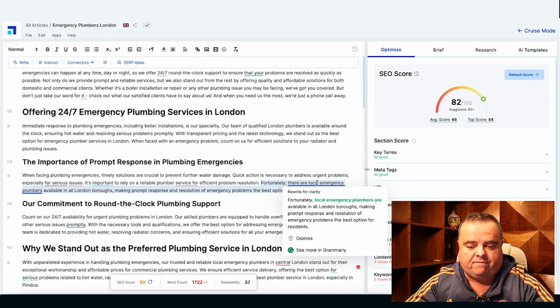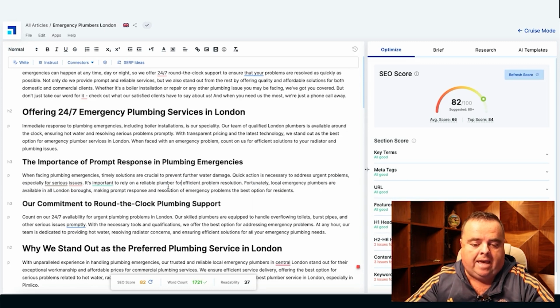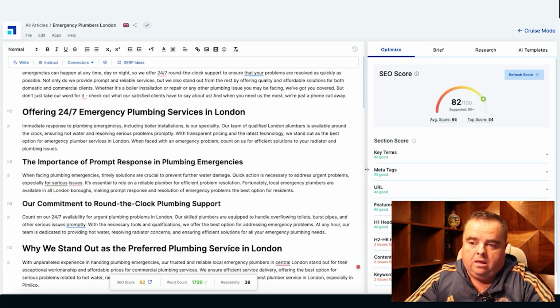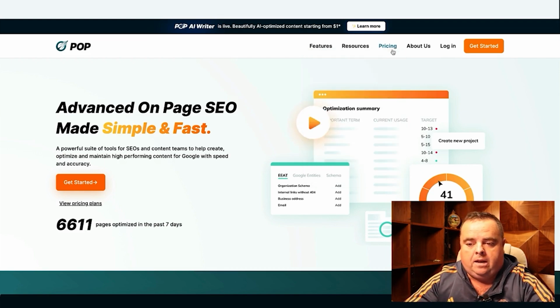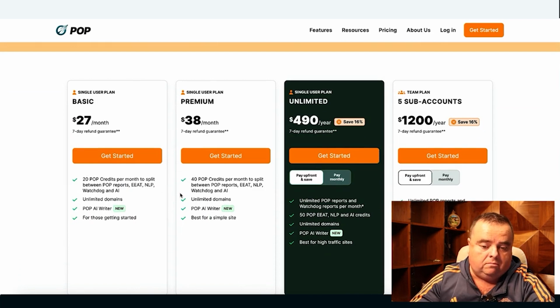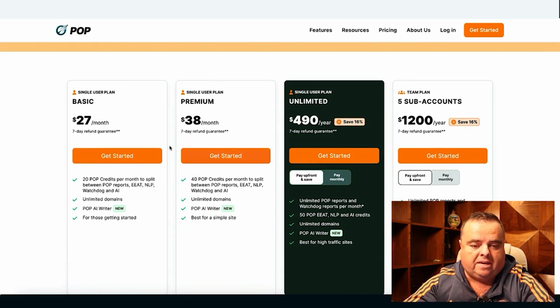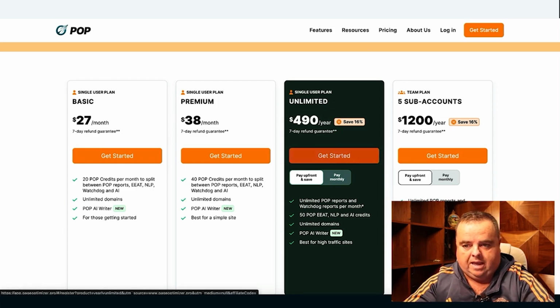Now, like I said before, you can use Grammarly to tidy up some of it, and it will remove certain keywords and tidy up the grammar and so on. The next tool that I like is called Page Optimizer Pro. The price of this tool really depends on how many credits per month you want to use. Most people will probably be on a single user plan, but you can go for unlimited plans and generate reports and everything else.